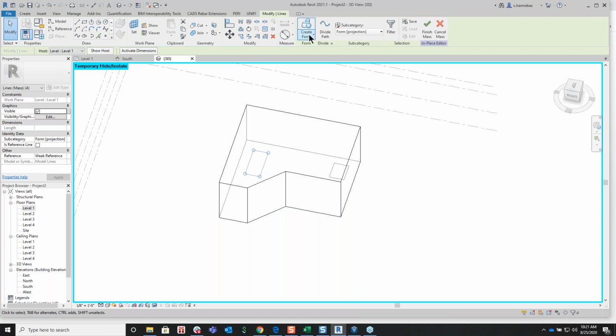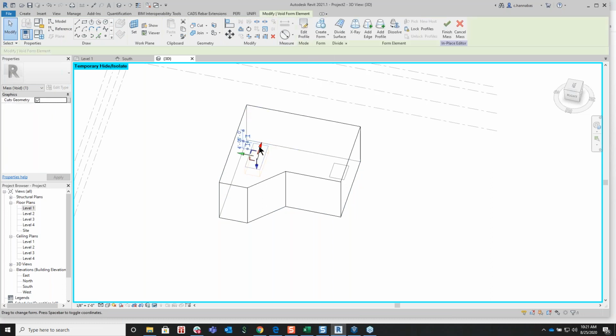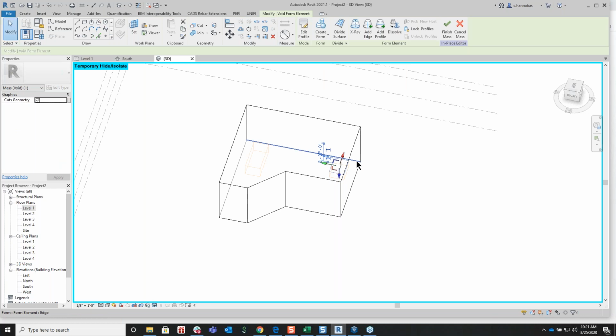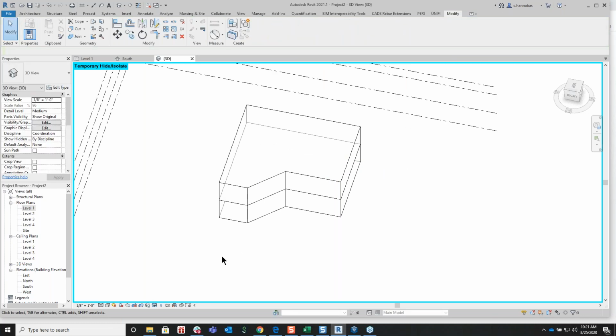and go create form, void form. Then I have the ability to make it bigger. I've got grips to move it along this way. Then I can come over here, create form, another void form, and I have it inside there, and I can finish my mass. So that's how you can add voids throughout all this. I'm going to change this to consistent color just so you can see a little bit better.